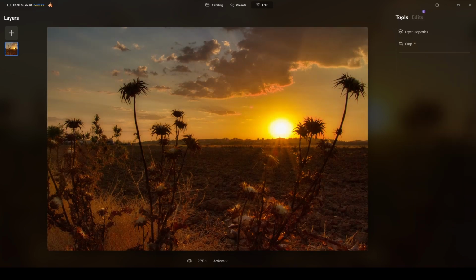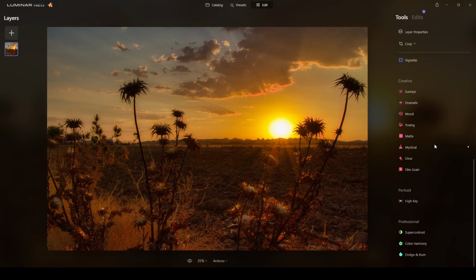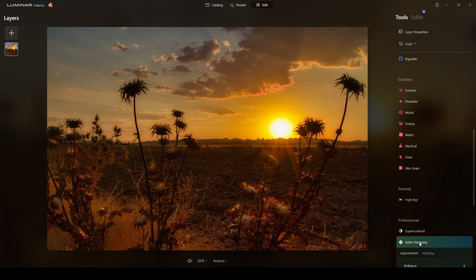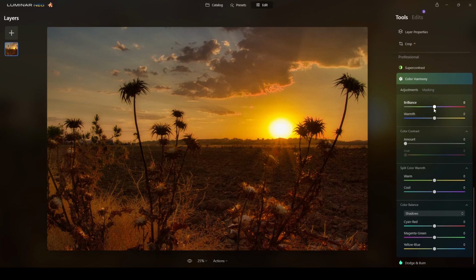And let me go back to the tools. I will go to color harmony, and over here, let me play with the vibrance. I think the brilliance, sorry, is fine there. A little bit more, okay, it's fine.